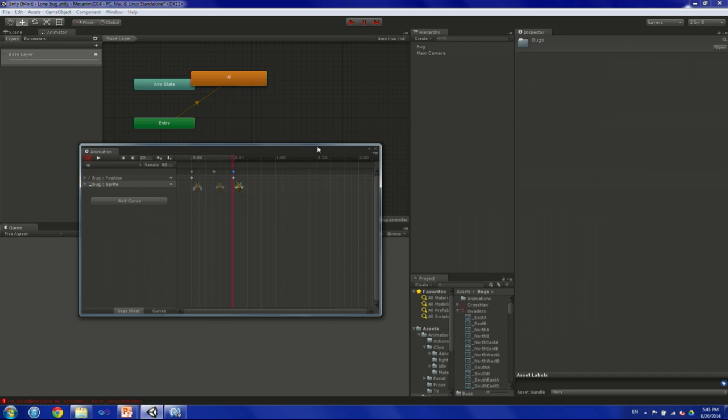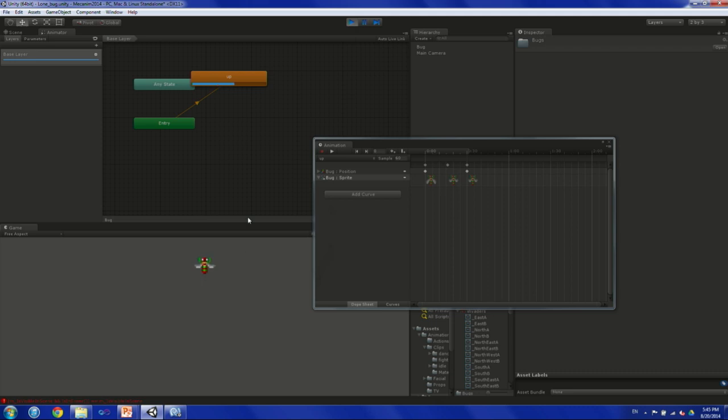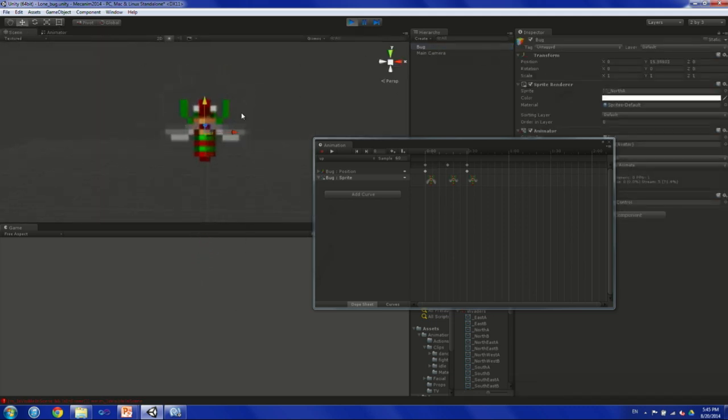So here, if I press play, you see that the fly is moving in a very realistic way, like this. So you have a simple sprite animation. Now I have the bug that is only going upward, which is not enough because I would like to have the bug going in all directions.